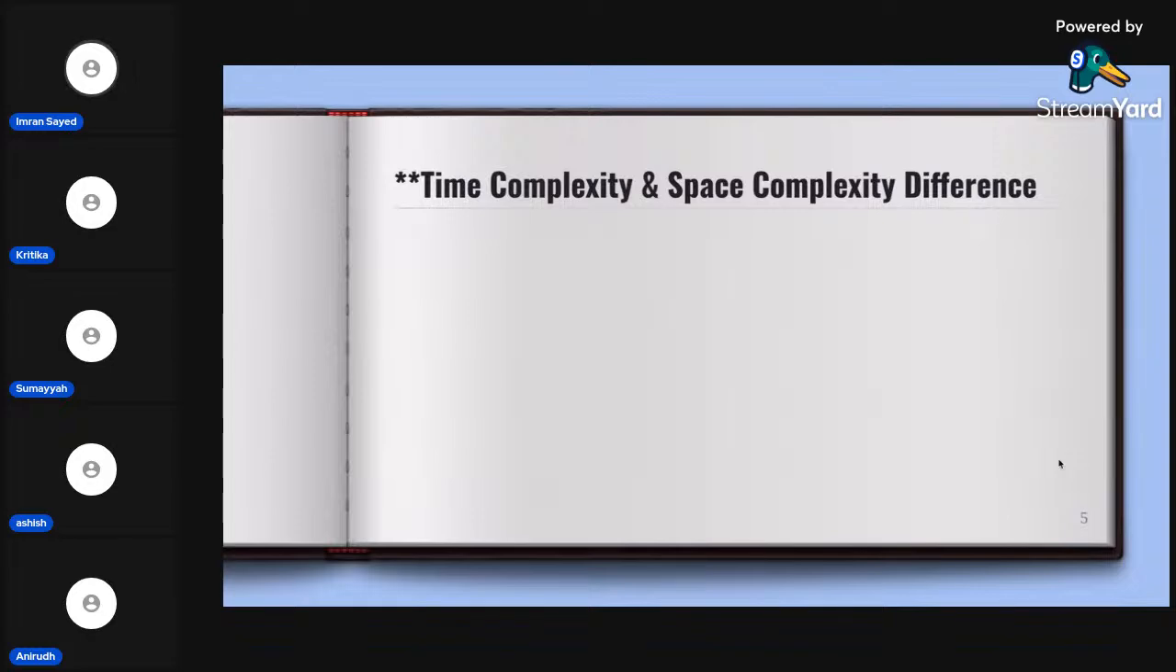So may I give one point on the difference? Time complexity depends on the input data size, and space complexity depends on the auxiliary variable size. Okay, Kritika? Time complexity counts time for all statements, and space complexity counts memory space for all variables, including inputs and outputs.